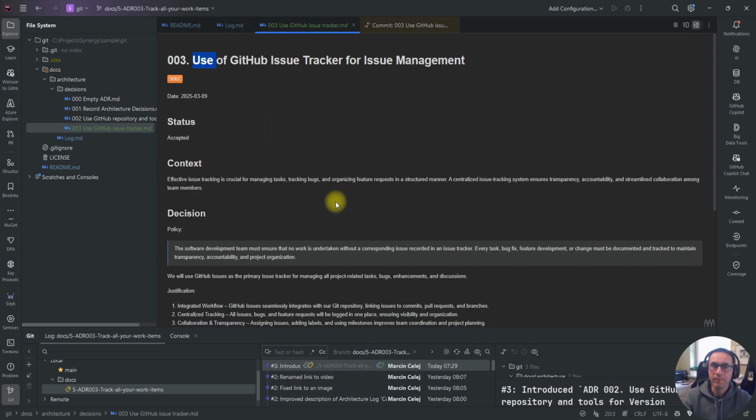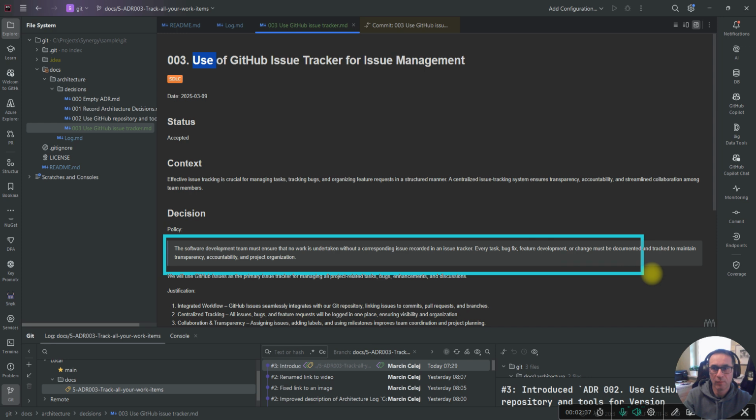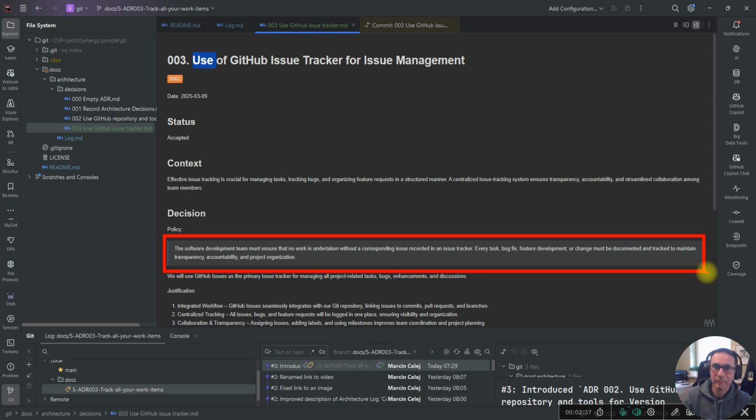And the context: we know that we need that. What is most important is explained here. It's a policy saying that the software development team must ensure that no work is undertaken without a corresponding issue recorded in some issue tracker. We've chosen the GitHub issue tracker, so it should be recorded there.